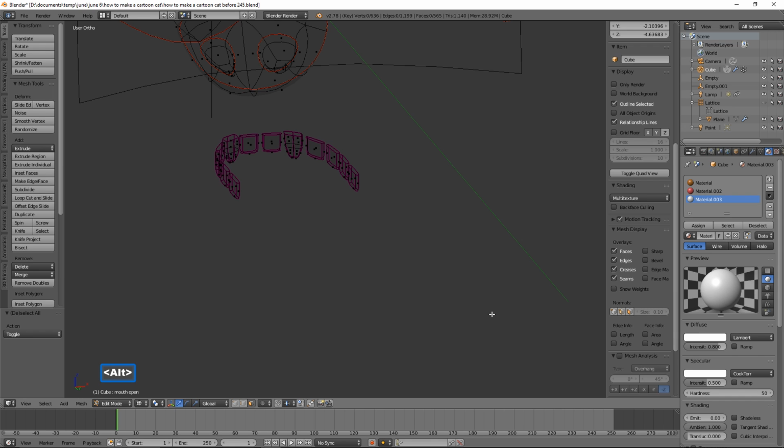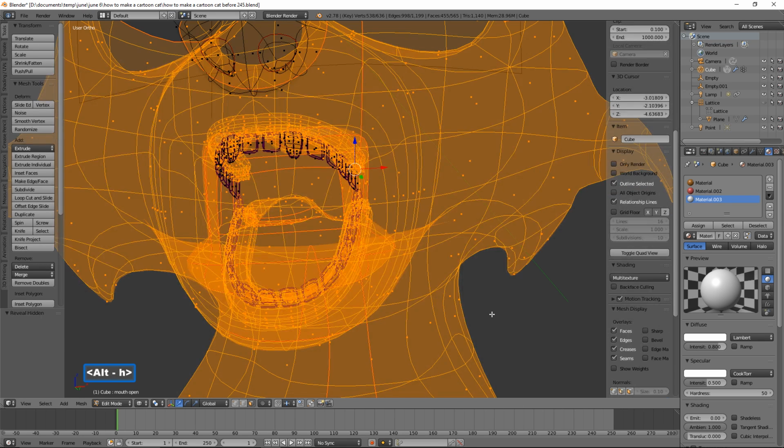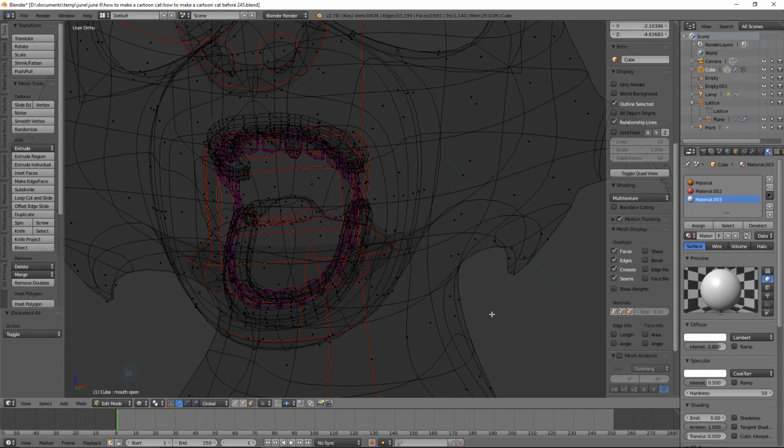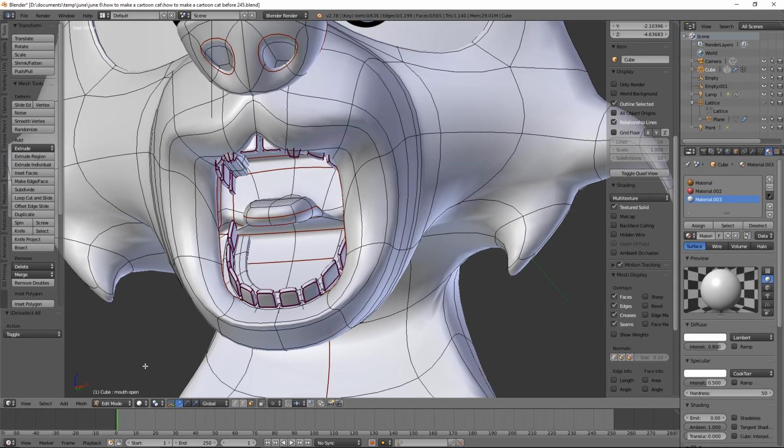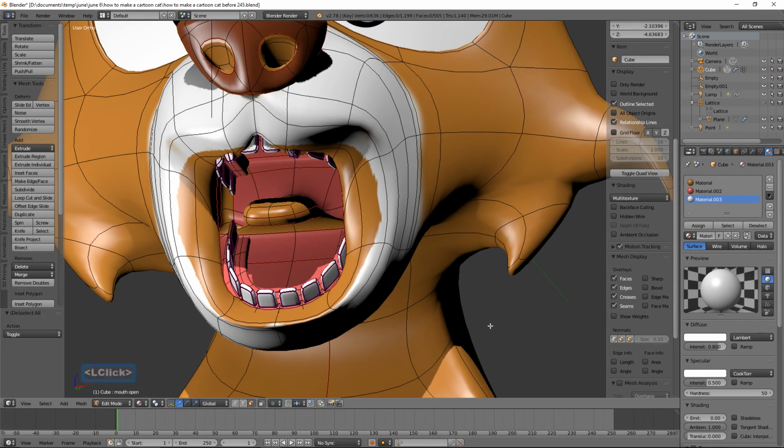I'm then gonna hold Alt, and while holding Alt, I'm gonna press H to bring back the rest of the geometry. I'm gonna press A to deselect. I'm gonna press Z, and then I'm gonna select solid to go back to a solid view. I'm then going to click here and then click here to go back to material view.